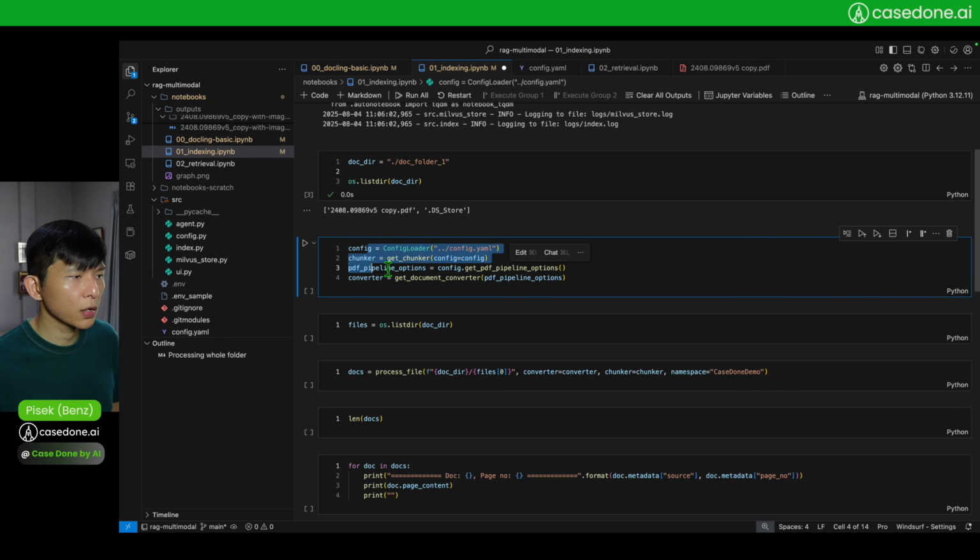So we are going to load the configurations and choose a chunker. A chunker is another element that Docling provides. It helps you create chunks basically. You can define how many tokens you want in a chunk. Right now we are going to use 512 as the default value, and this is just the PDF processing pipeline that you saw before.